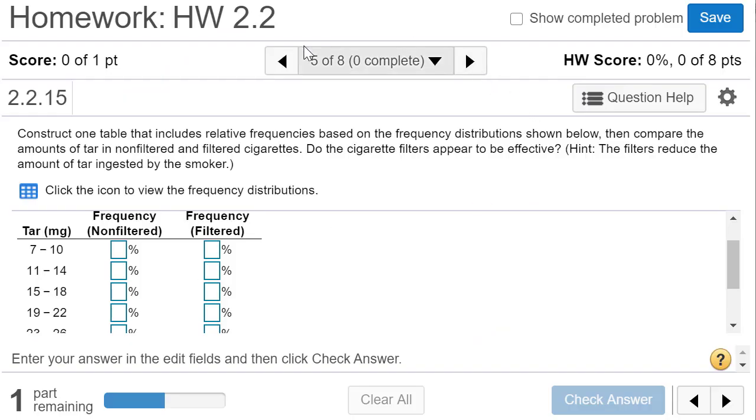Let's take a look at the homework from section 2.2. Here we were asked to construct a table that includes relative frequencies based on the frequency distributions shown below, and then compare the amounts of tar in non-filtered and filtered cigarettes. And then they have a follow-up question: do the cigarette filters appear to be effective? So let's take a look at the data.